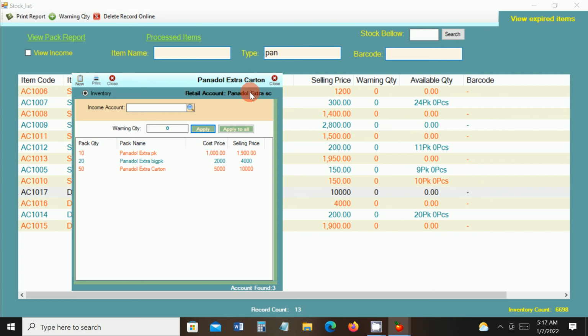This Panadol Extra carton, this is the retail account, and these are all the other pack items that are under this retail account. But this is the retail item name, which is Panadol Extra carton. And if you come here, this is his own item, which is 50 pack, and this is the retail account, and these are all the other accounts under the same retail account.